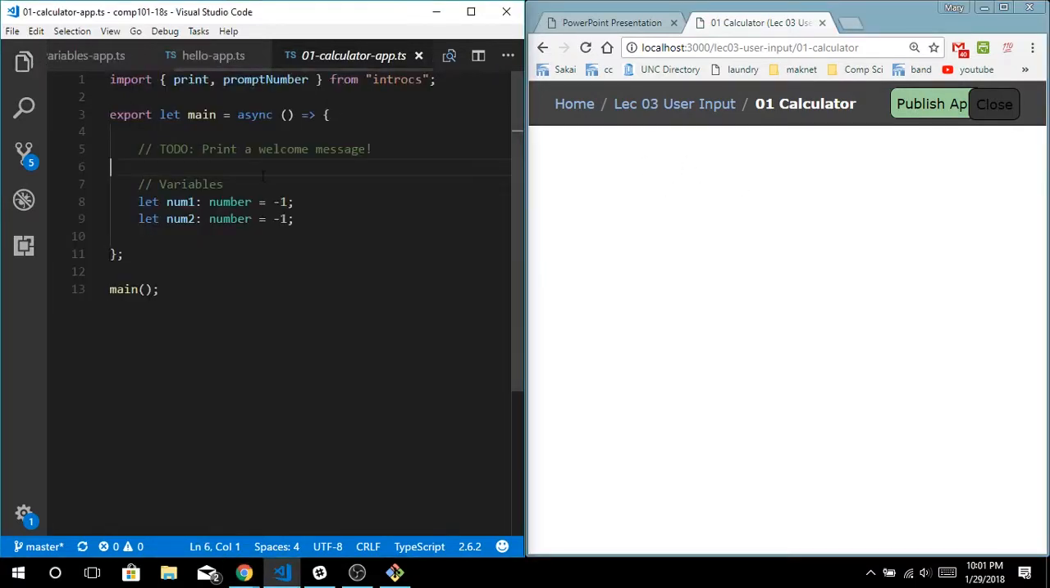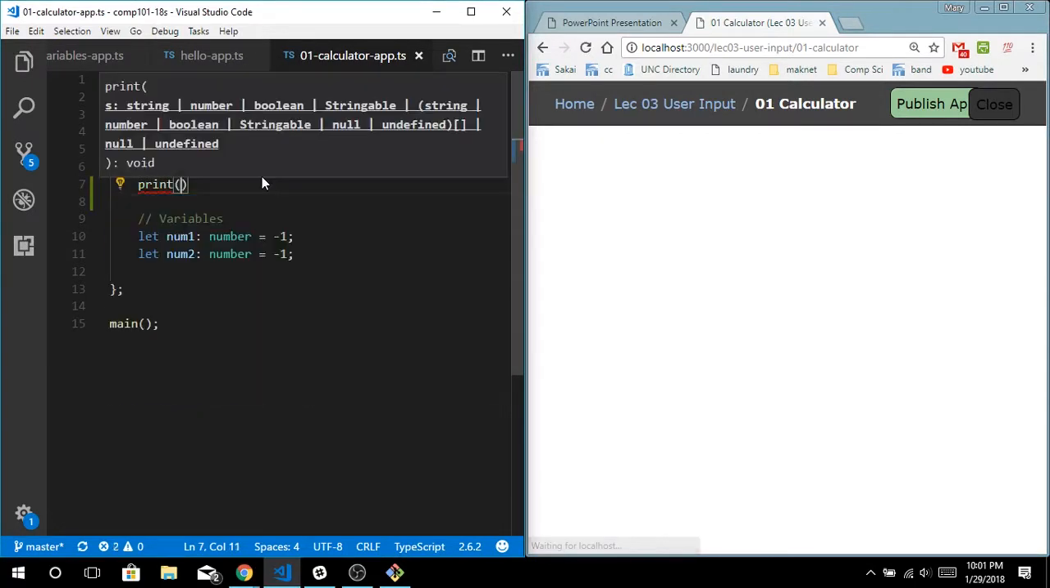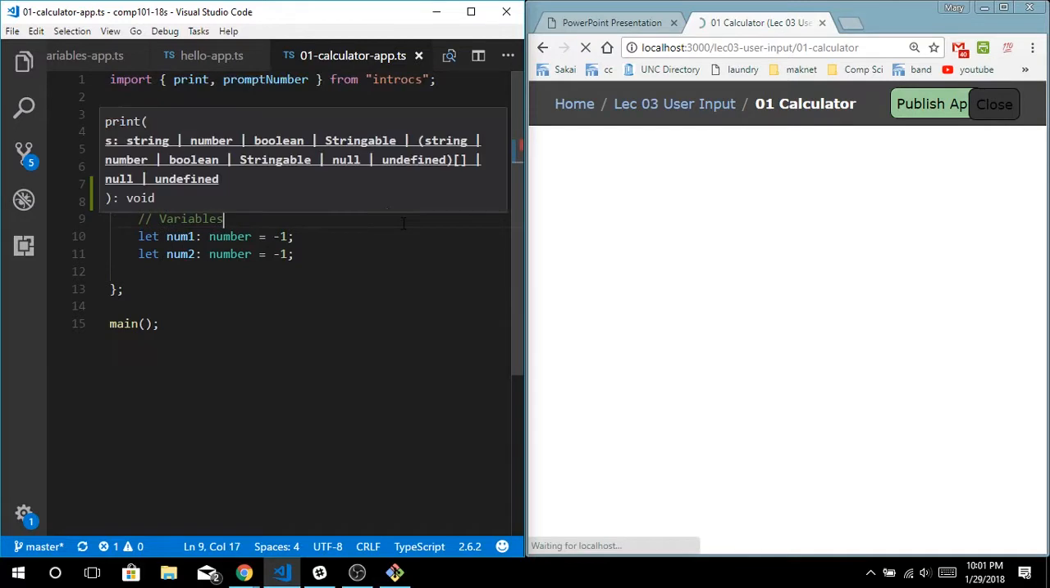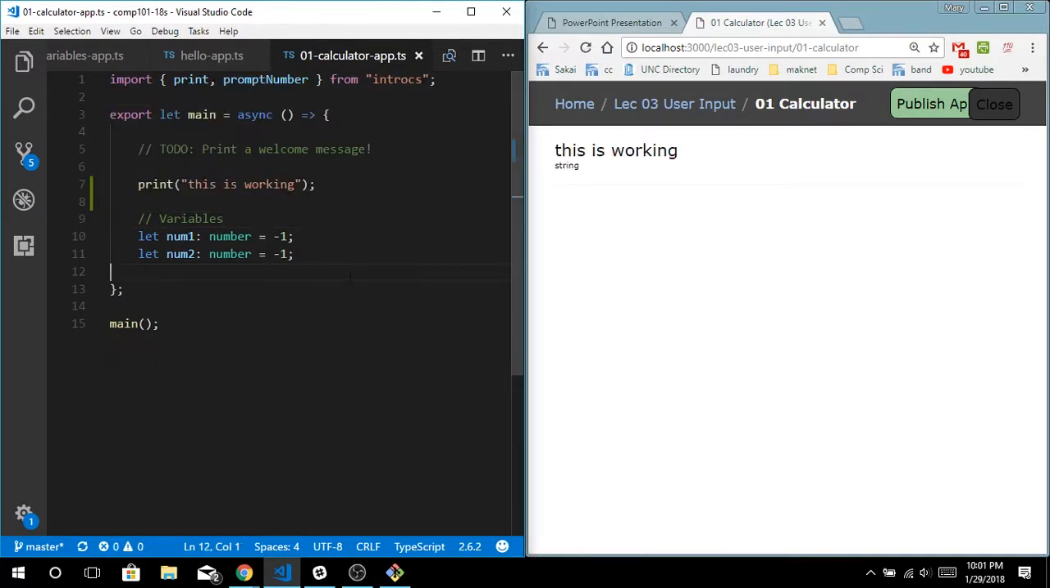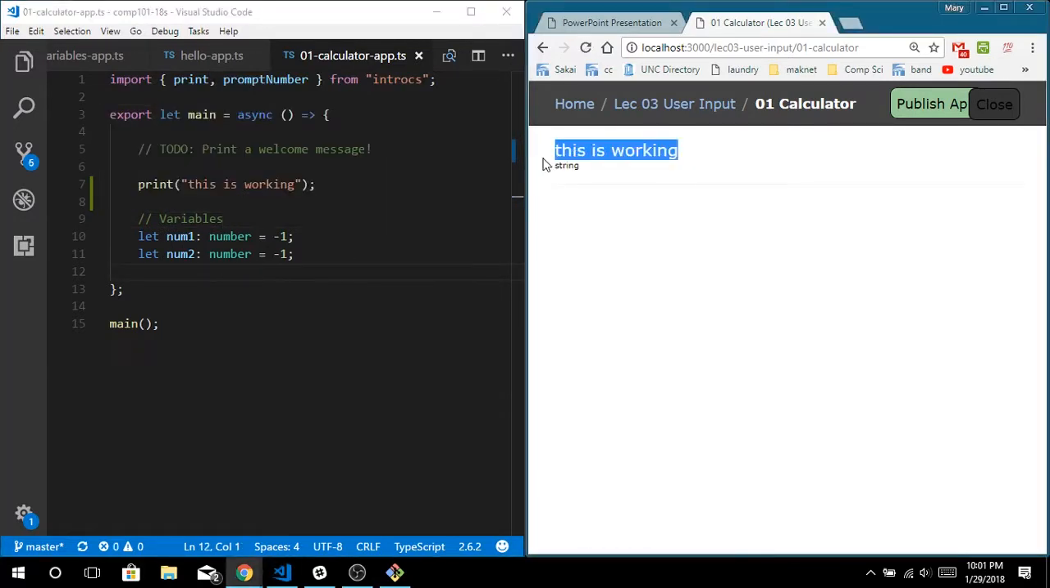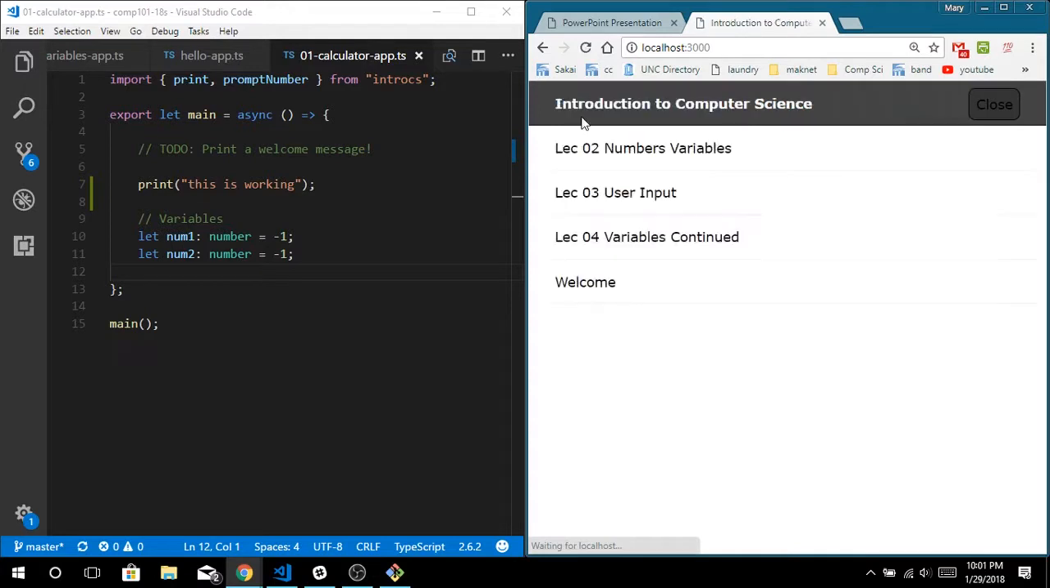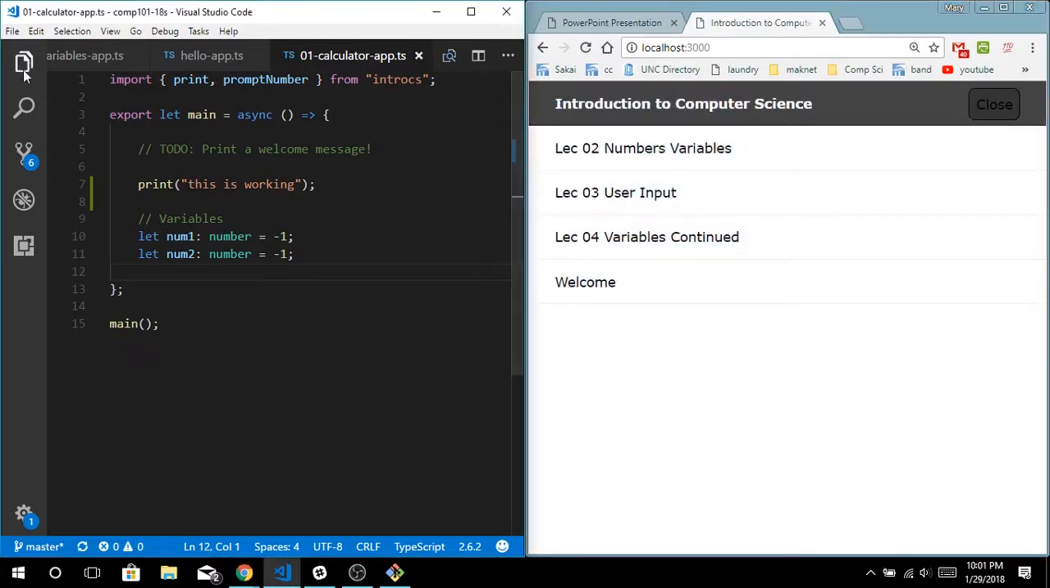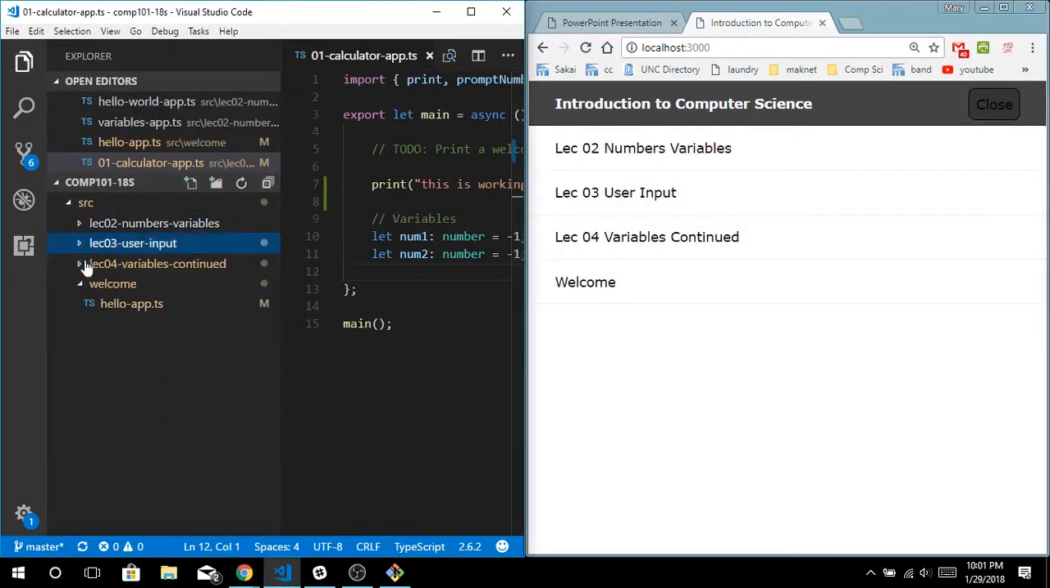But if I were to close our File Explorer and say, print, this is working, and save it, then we'll have our message here that says this is working. So anytime you want to go back and navigate somewhere else, always click Home and then select the file you want to go to. And here you can just click to expand or collapse different folders.